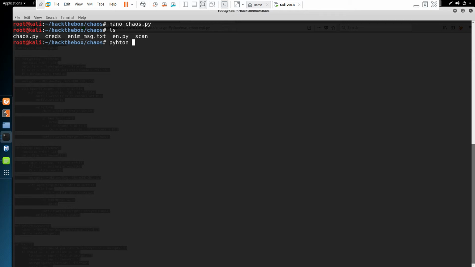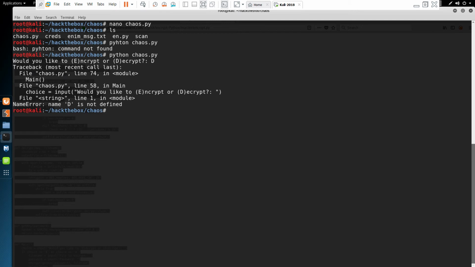So if I do python chaos.py, can't even spell Python right. And it asks us what we want to encrypt or decrypt. So I say decrypt, we get an error. Okay, and that's because the file is using input as the function to receive the string. And this is actually showing that if this was raw_input, then Python 2 will work. So this file has to be used with Python 3.